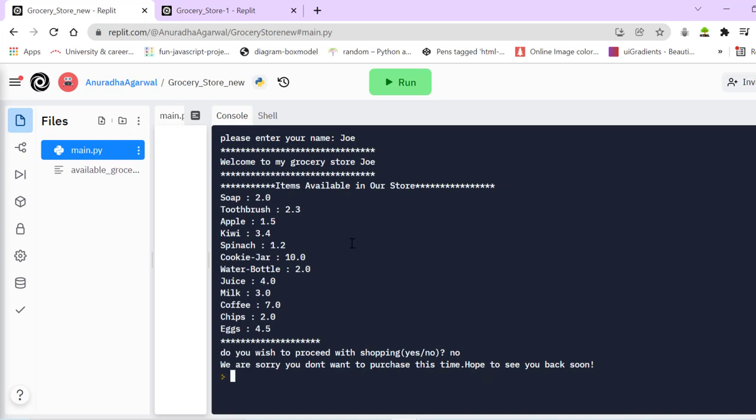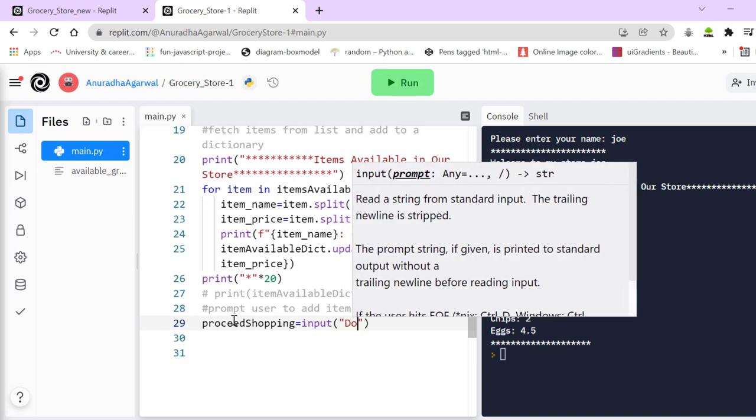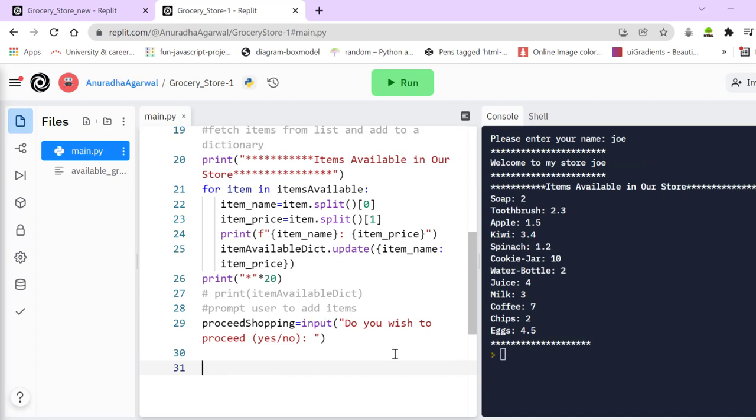So I hope it is easy to implement. Let's do it quickly. All right, let me add a comment over here: prompt user to add items. I'll create another variable, proceed shopping, and use the input method, adding the message, do you wish to proceed. Whatever response the user gives, yes or no, we can first address no. So we will definitely make use of if else over here. I'll say if proceed shopping is equal to, so double equal to is a comparison operator, and single equal to is an assignment operator, where we just assign a value to a variable.